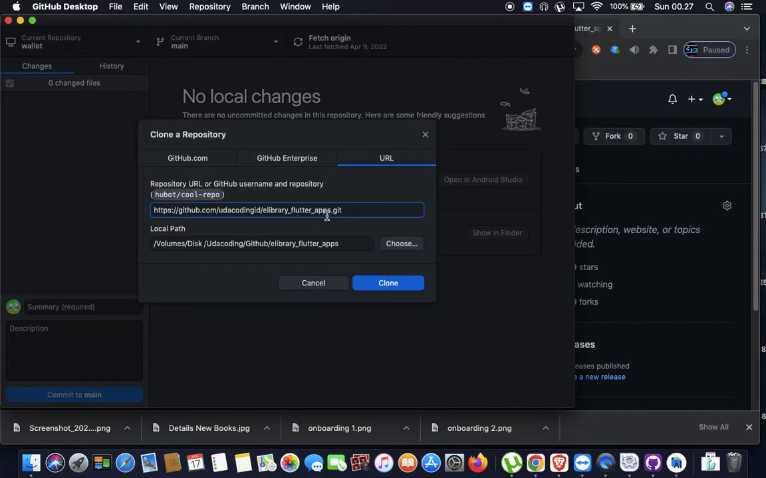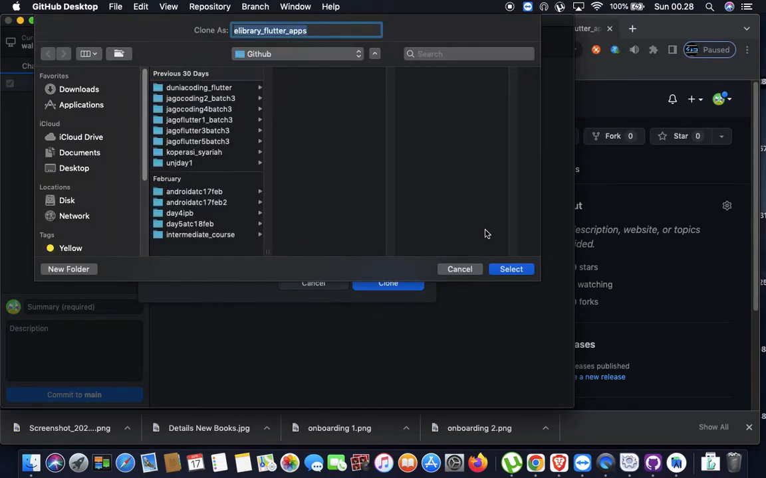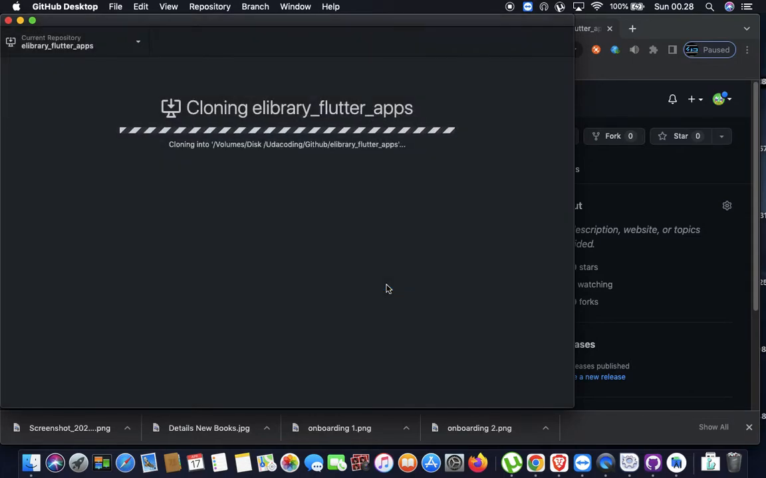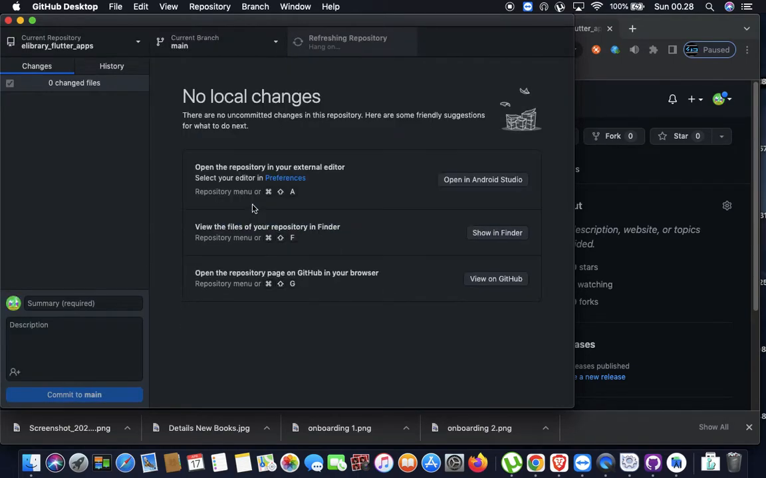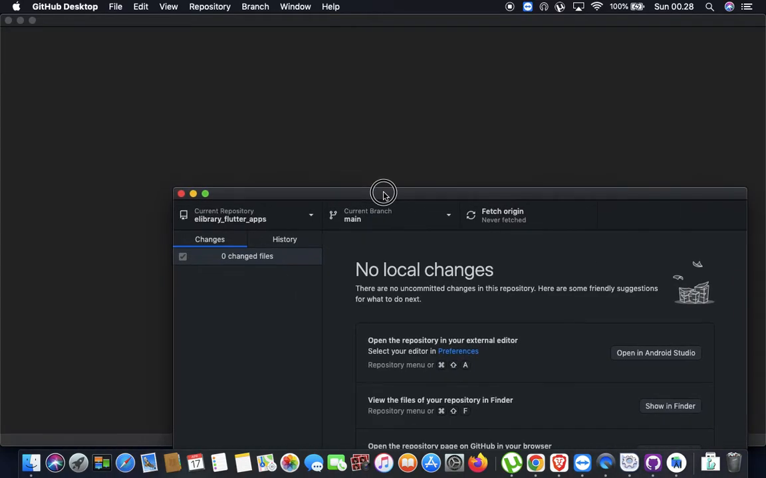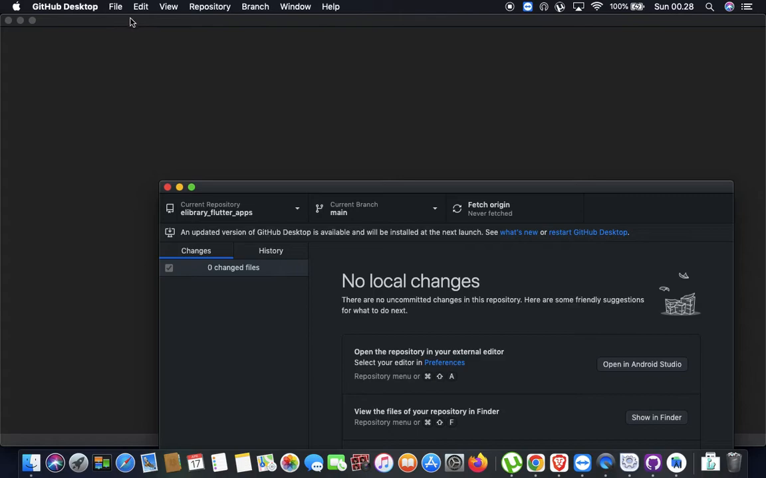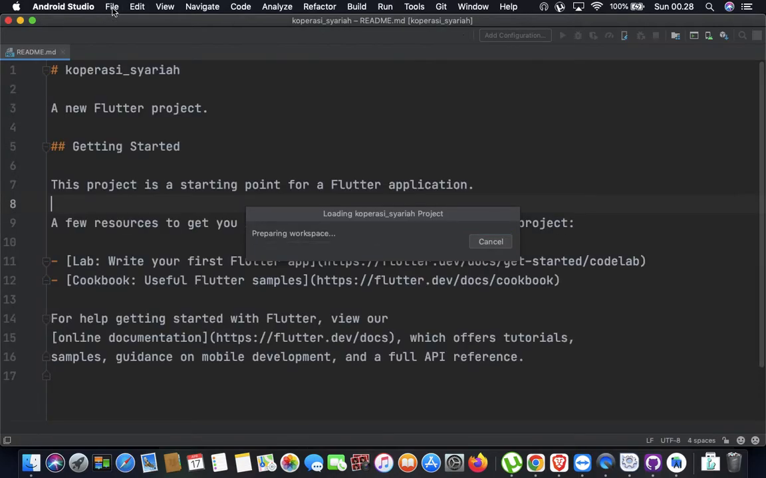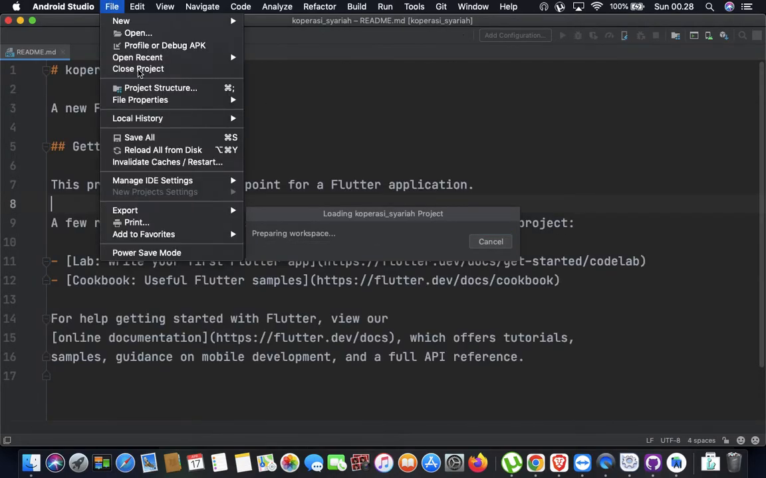Okay, after that, don't forget to open your Android Studio. Here we can click clone repository, and we can paste here, and we make sure about where we save the file. Okay, library Flutter apps, and we click here, and then we clone this one. Okay, after we clone, we have connected with our repo, and then we will create the new project and we will save to this repo.